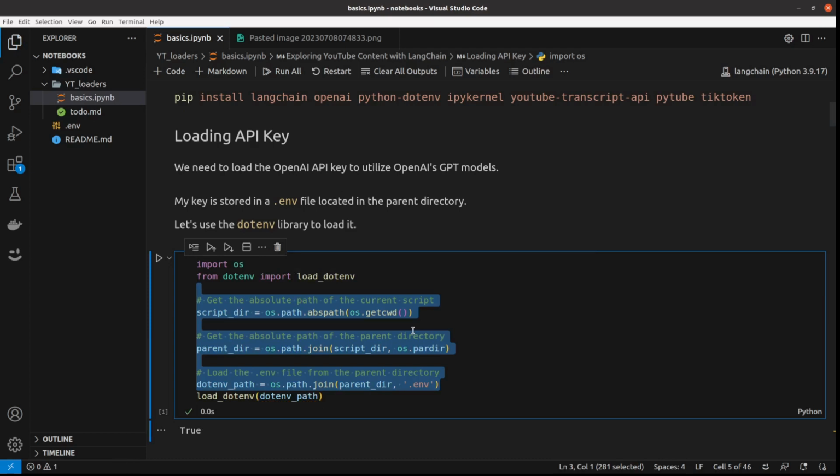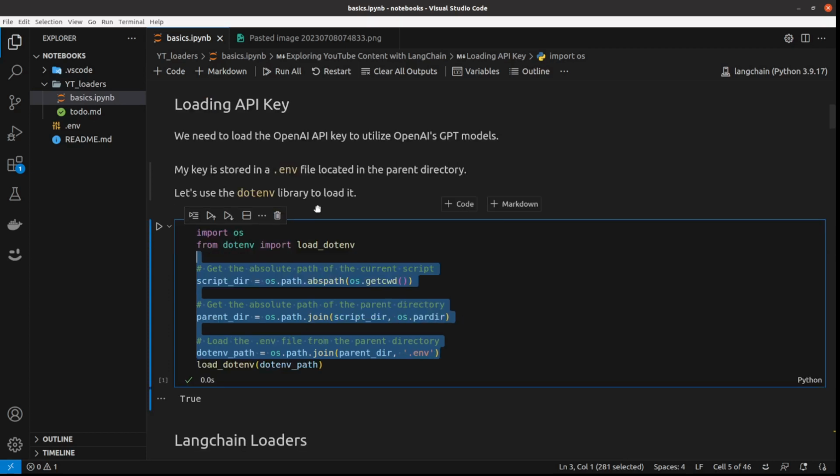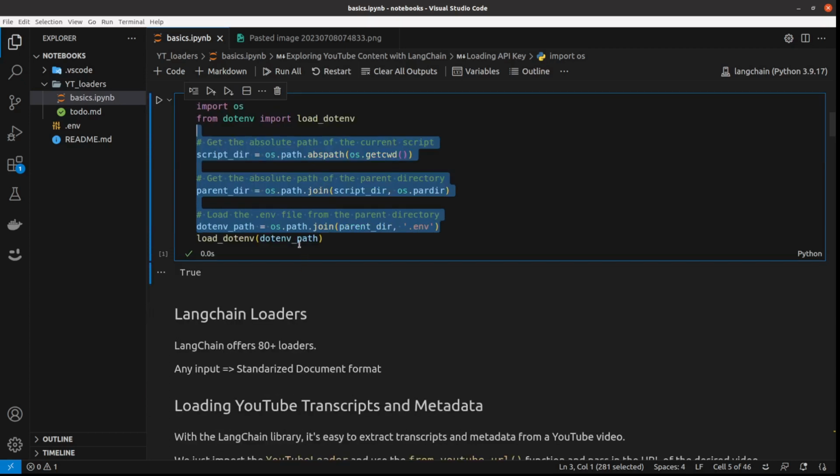Why do we need the API key? To make calls to OpenAI, because using GPT models isn't free. I've explained how to get and load the OpenAI API key in another video, so we can check it out. But for now, let's just move on.